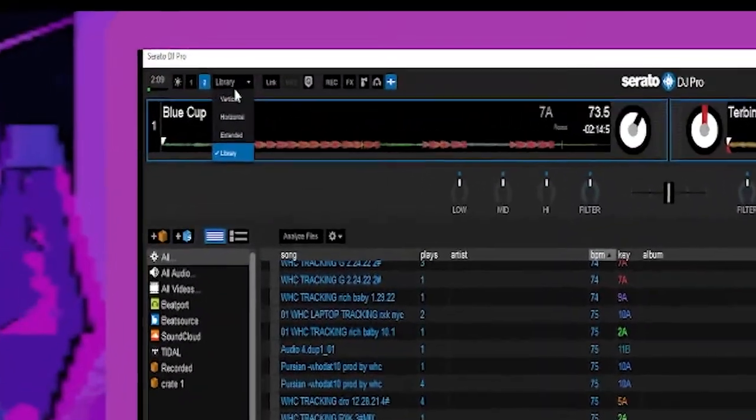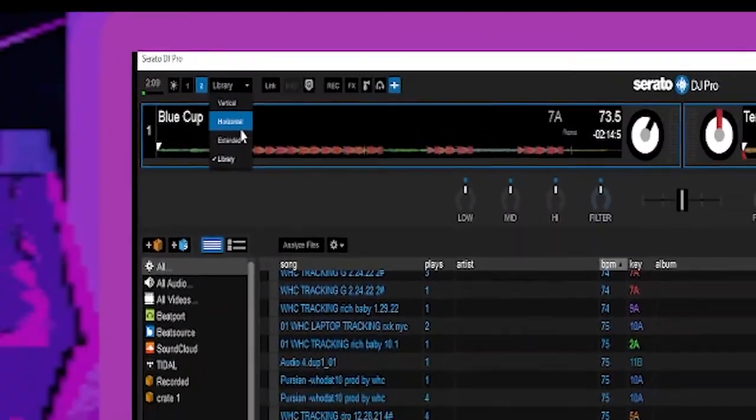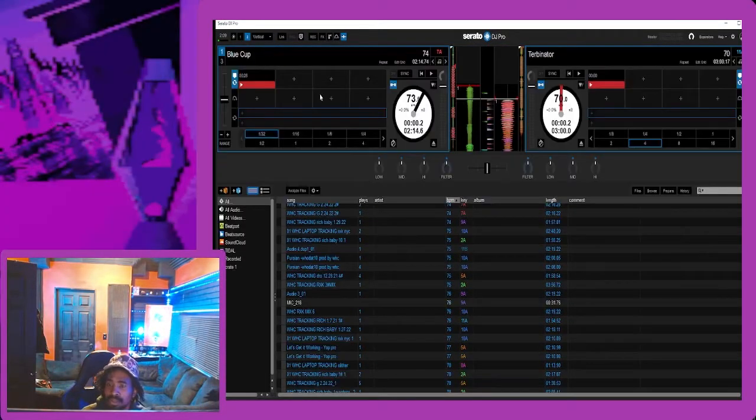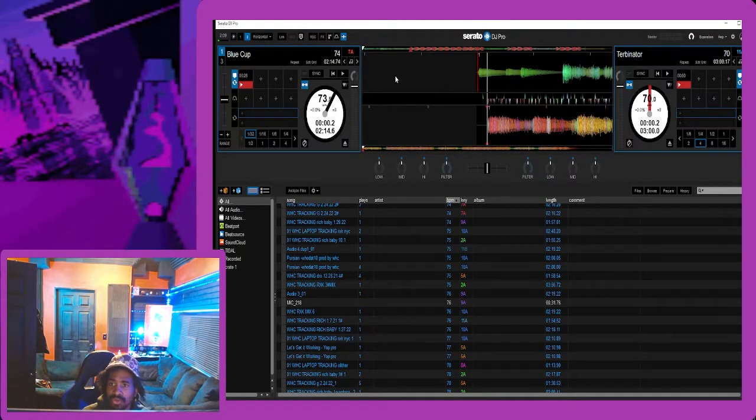That's a couple of ways to switch up your Serato and the display and how it looks. Let's go horizontal. I usually go horizontal.